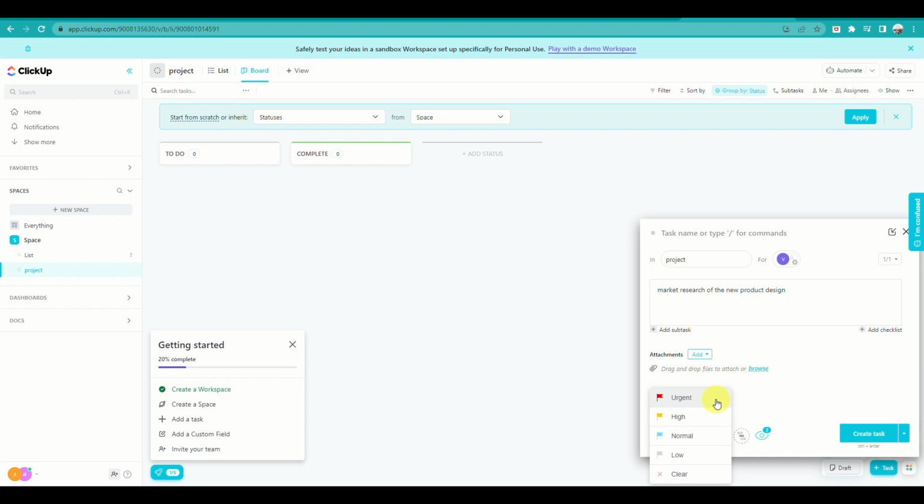Then you can also set it to top priority. You can have it low if it's not that important, and let's just put it to high. Once you are satisfied with this information, you can go ahead and click on create task. But first, make sure that you also put the task name. So, market research.